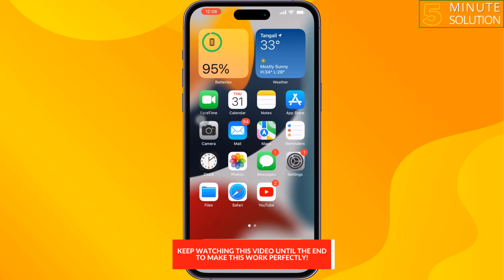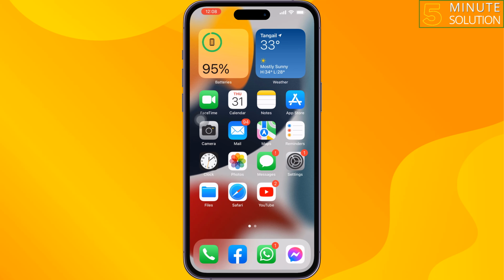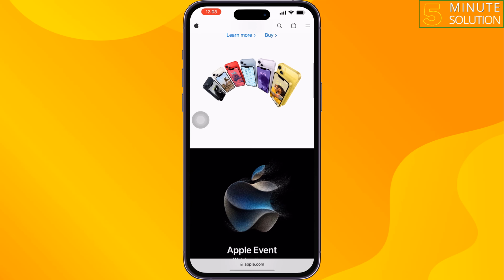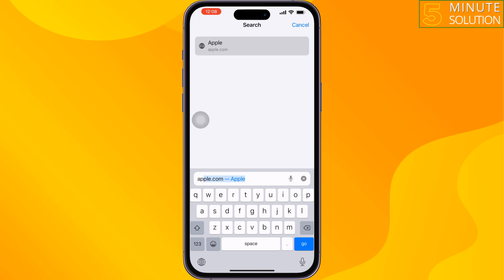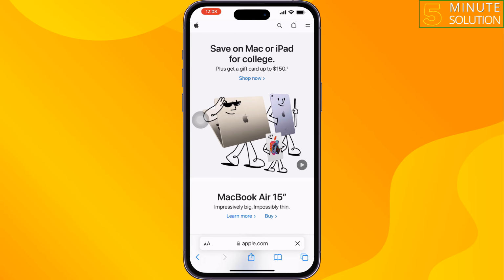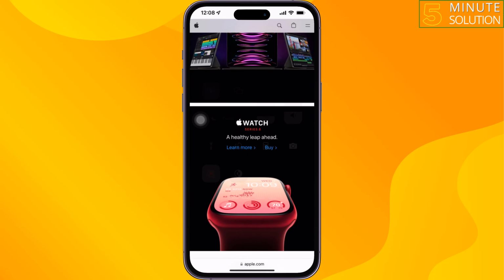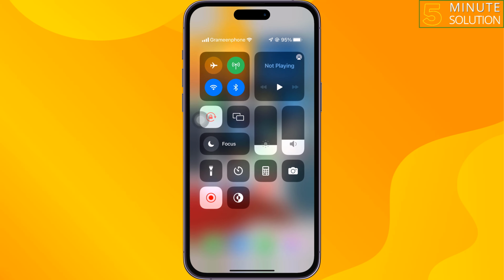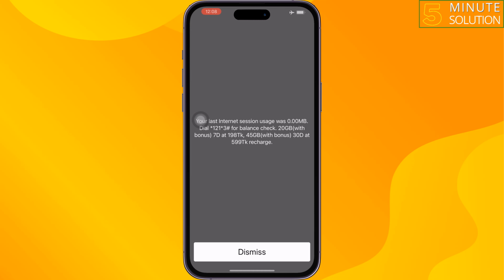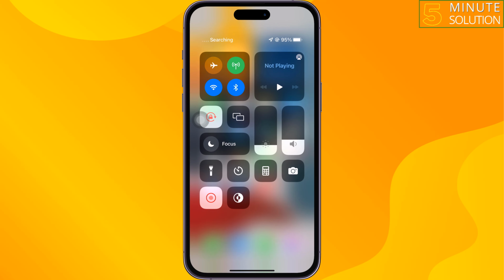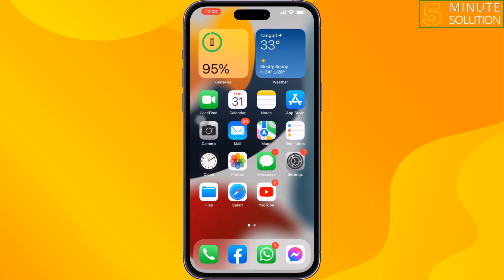So the first solution is to check your internet. Open a browser and open a random website. If the website is working properly, it means your internet doesn't have any issues. Then you can turn on airplane mode for 20 seconds and then turn it back off. And you can switch your internet between Wi-Fi and cellular. Make sure to use a strong internet connection and then check the issue.